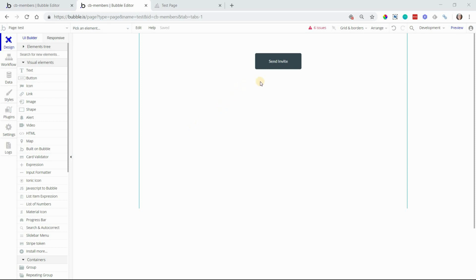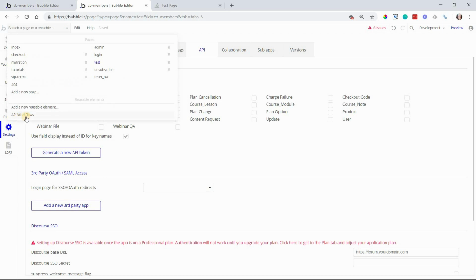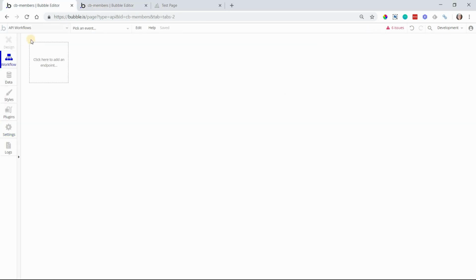So the first thing you need to do is go over to your app's settings and then to the API section. Make sure that your workflow API is enabled. When you do that, you will see at the bottom of your page drop-down list, API workflows, that section will become available to you.